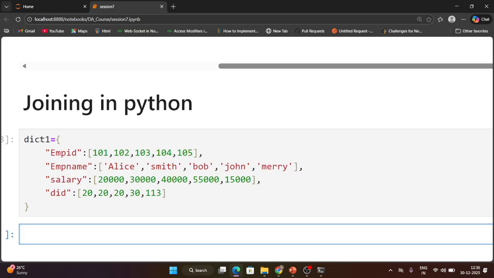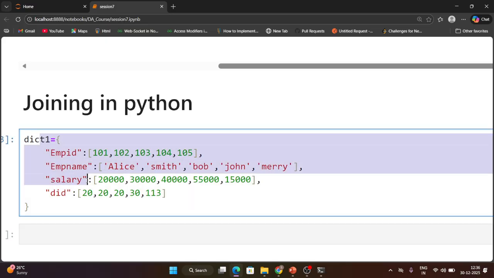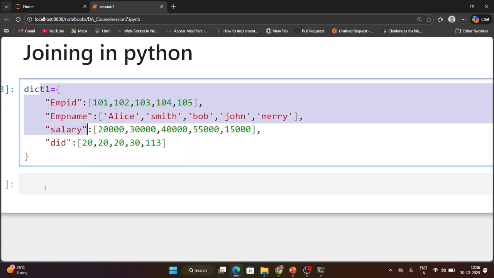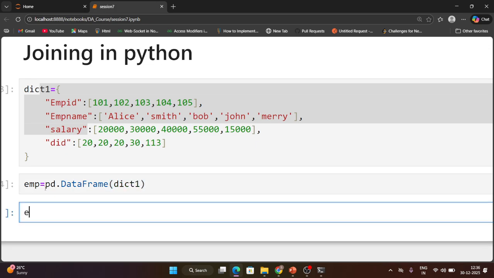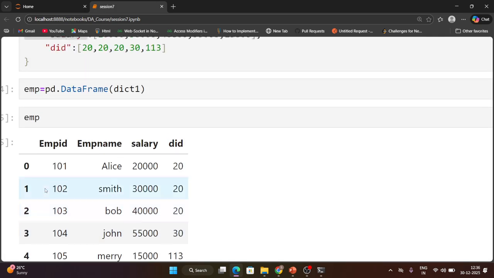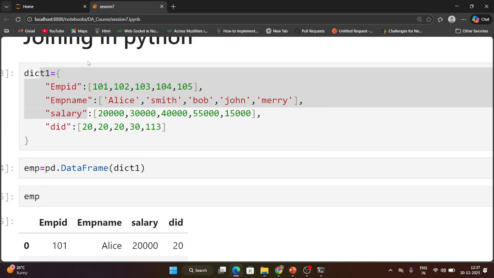Now this is your dictionary. Now we have to convert this into a data frame. How to convert this into a data frame? Employee table, here I am taking pd.DataFrame. Inside round bracket here we can write dictionary 1. Execute this. Now here you can see your employee table.